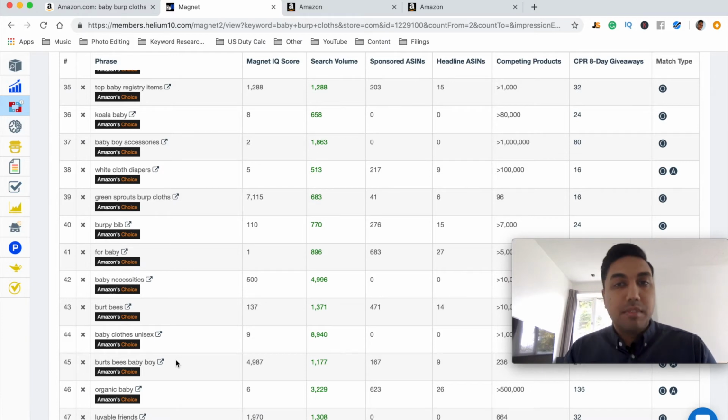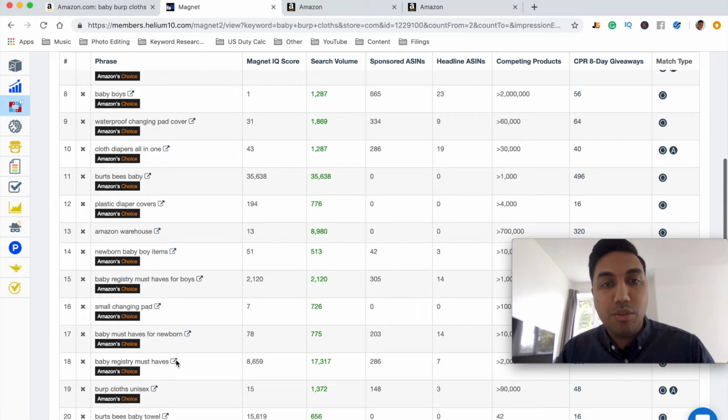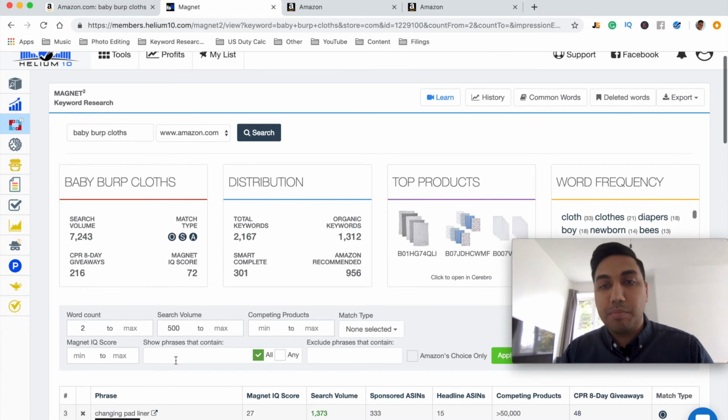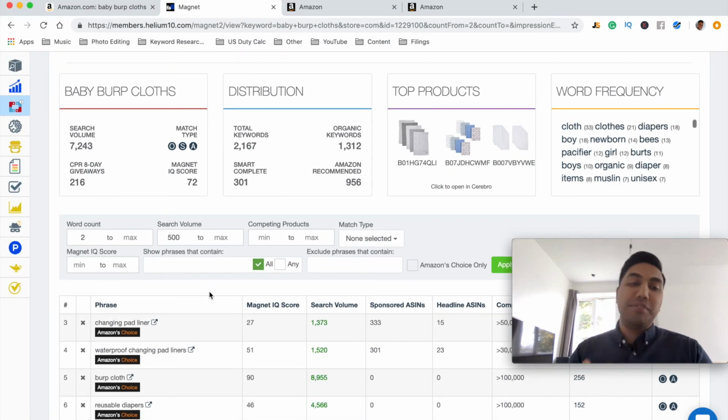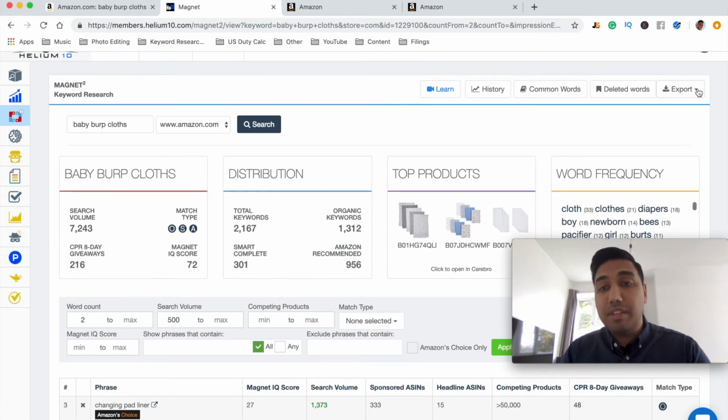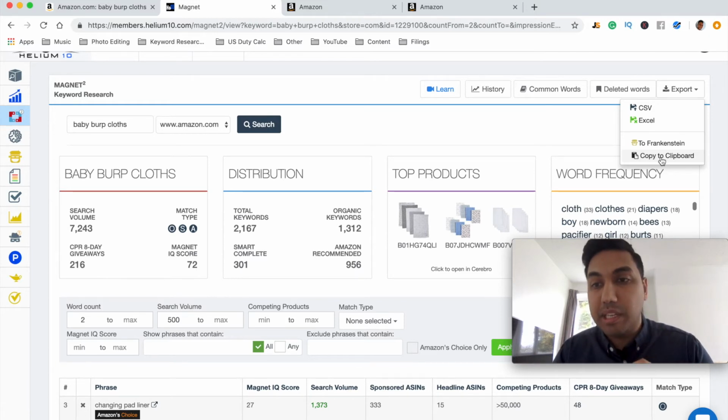Once you have your list, the next thing that you want to do is export this data, because you want to put all of this information into Amazon Seller Central. So what you would do is go over here to the top right, and you'd export this either into Excel, or you could go CSV, or you could even just copy it straight into the clipboard, which is the fastest way to do it, and we're going to try and do that.